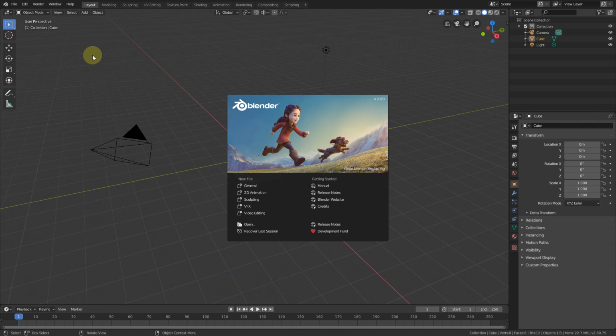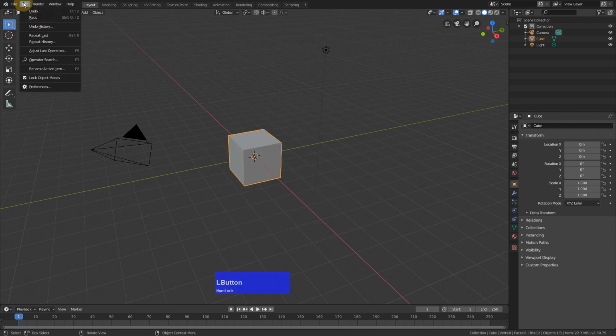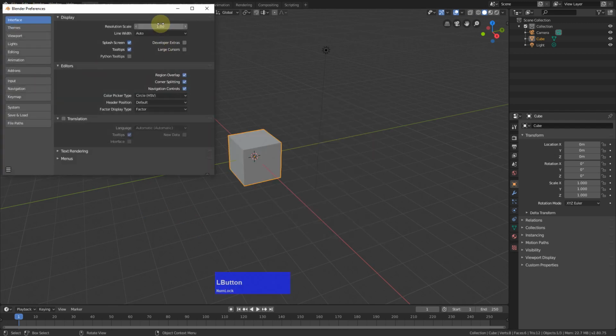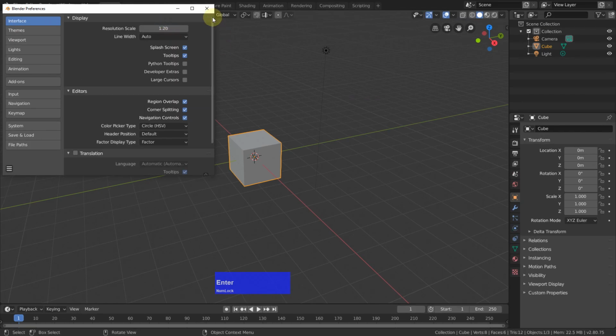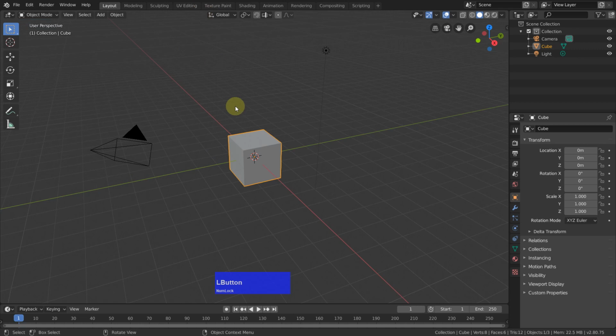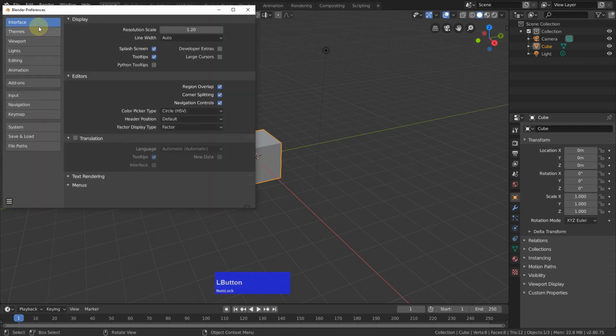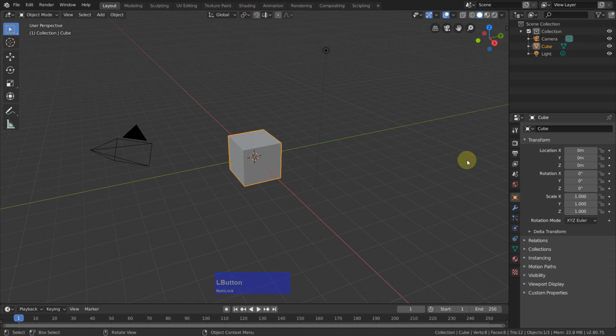Okay, now the first thing I do is edit the preferences and go up with the resolution scale to 1.2, so it is better readable. And as you could see, you can change almost everything. You can really customize Blender to your likes. But let's first see the major differences.